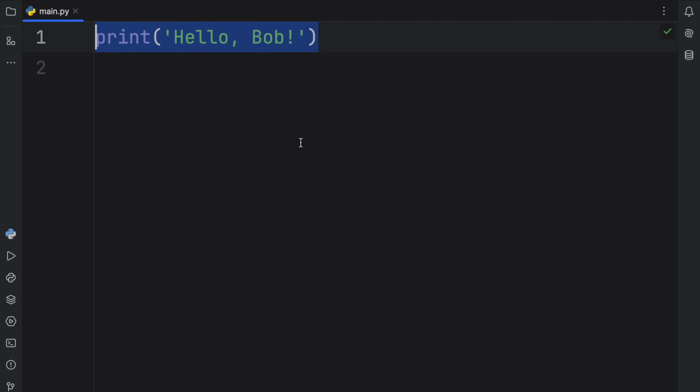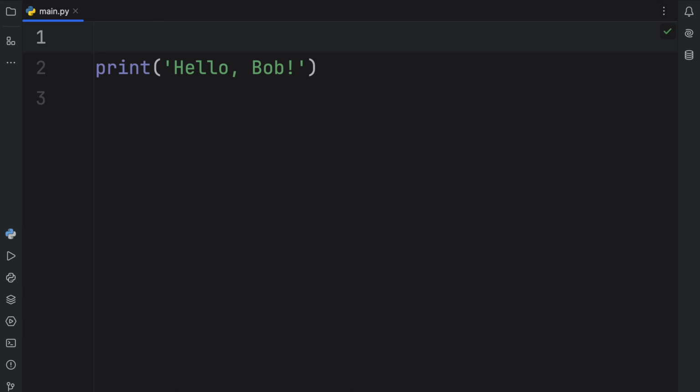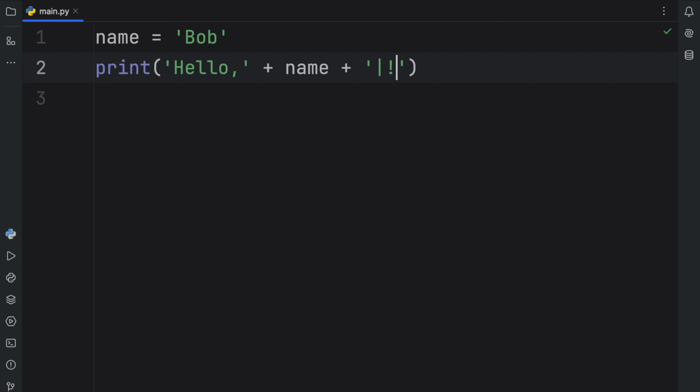So here we can change the text to whatever we like, but it would be so much nicer if we could edit this in another place. So what we're going to do next is create a variable. And here we're going to call this variable name, and the name is going to be set to Bob. So now all we need to do is replace this section here with this variable. And to do that, I'm going to remove Bob. I'm going to type in plus name plus exclamation mark.